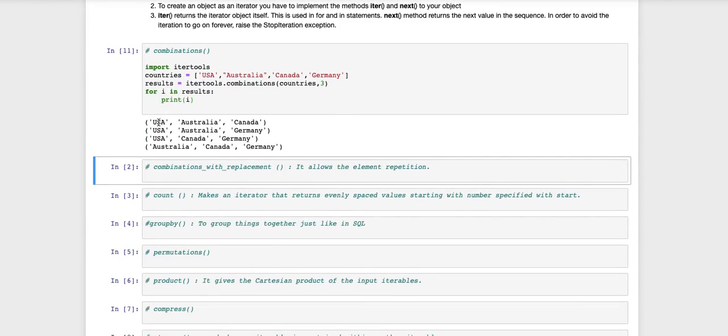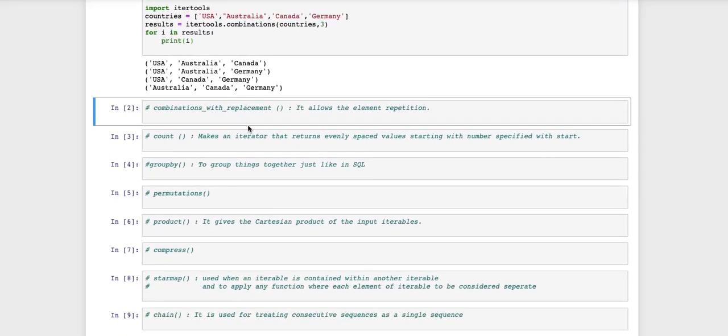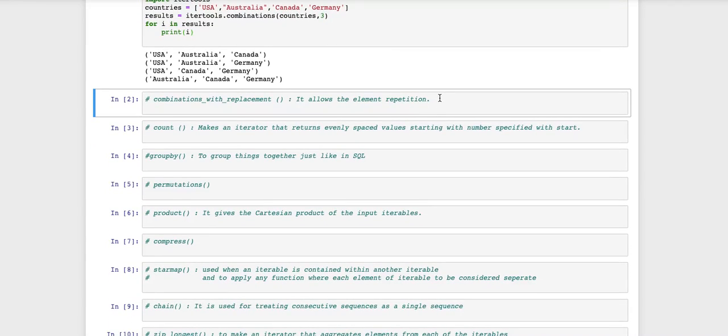So the output, as you see, gives the combinations of countries, 3 at a time. Next is combinations with replacement. It allows element repetition.